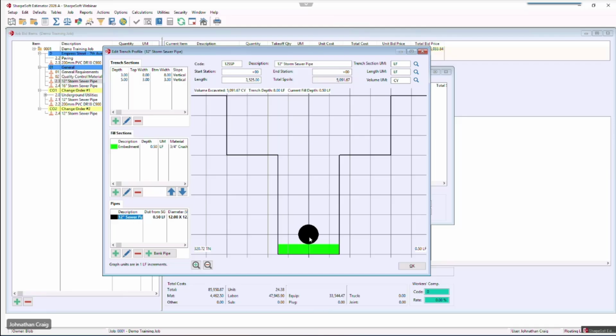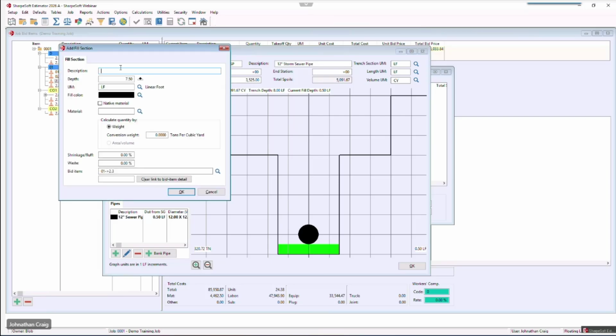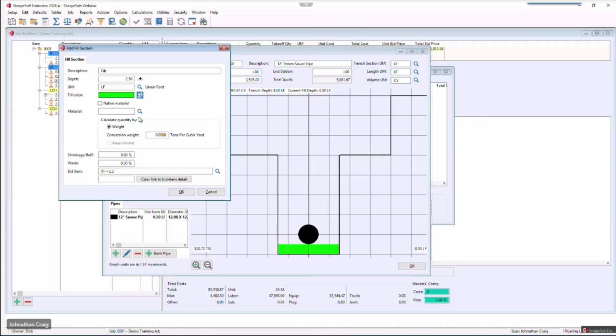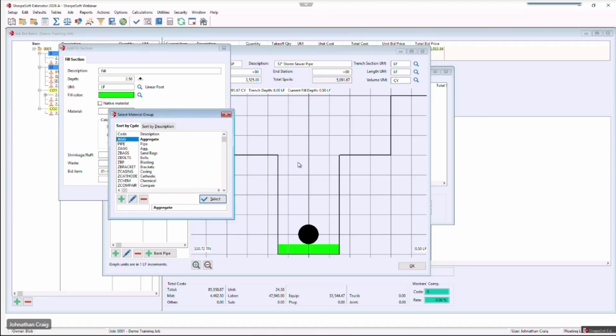All right, so once we put the pipe in there, we need to put something, typically sand, or maybe some more crushed rock in and around the pipe, up to 1.5 feet above is typically what people do. So once again, we can just hit the plus button on the fill sections, and then just call this fill. And then we want to do probably, what is it, like 2.5 here.